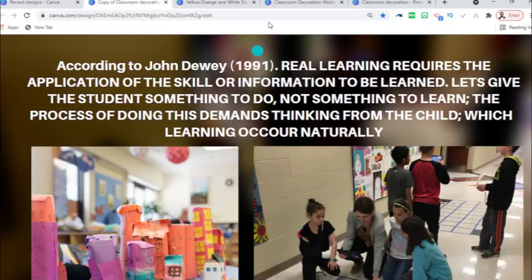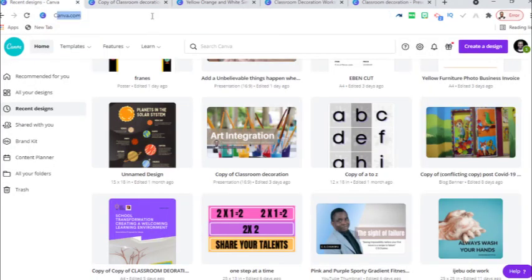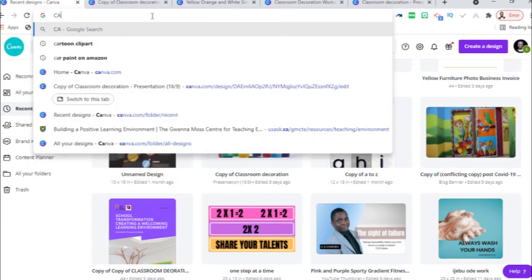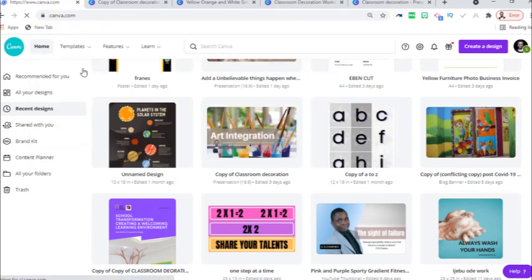So give it a try. It is canva.com. Just go to your Google and type canva.com, and then you get it done.